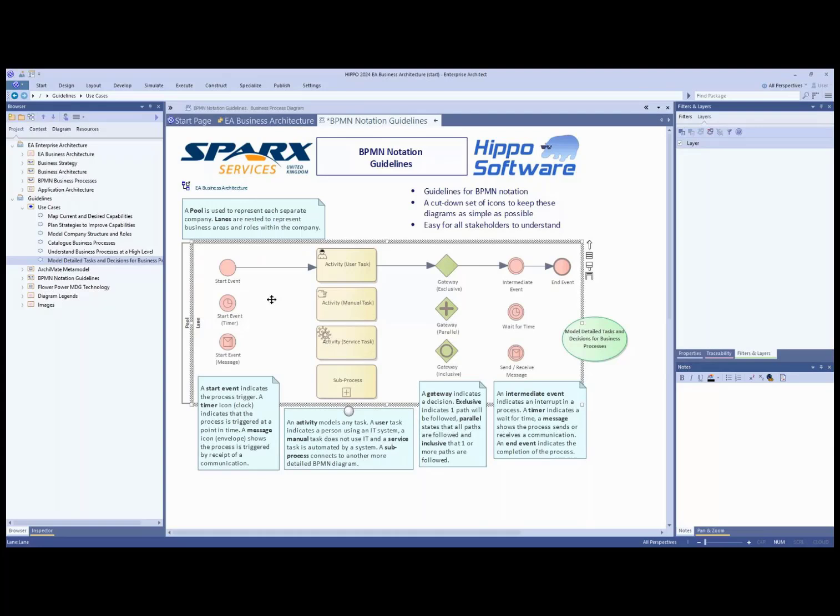Having BPMN notation well defined on a single guidelines diagram helps the architects to conform to a consistent and straightforward standard. And this diagram can also be shared with any stakeholders who will be reviewing the detailed business process maps, so that they can understand and interpret the diagrams easily.